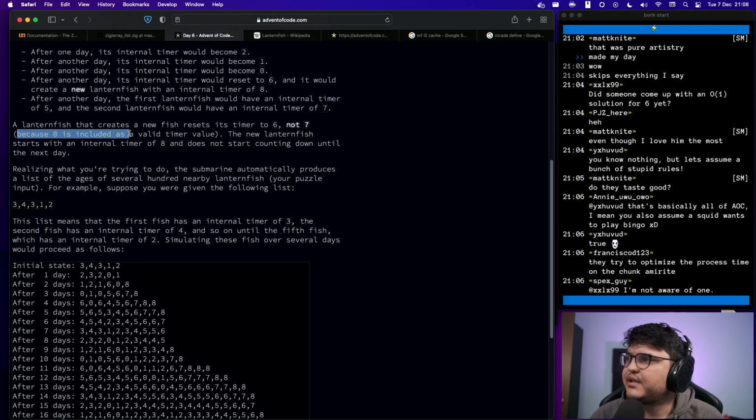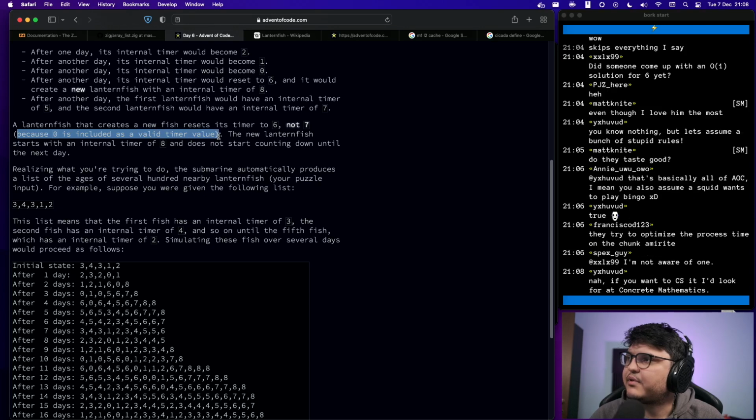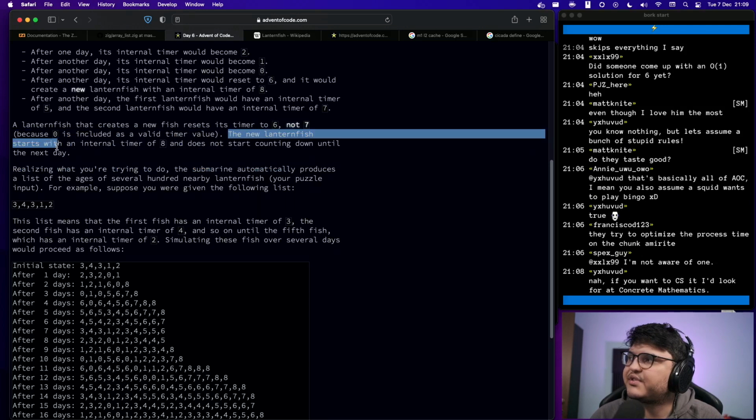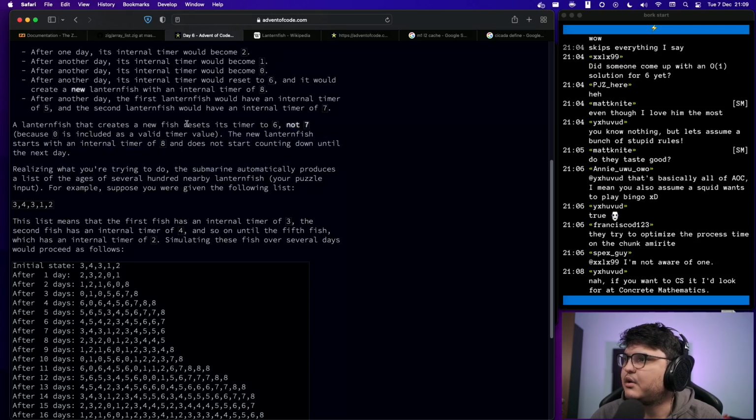Because 0 is included as a valid timer. Oh no, wait, that's the original reset thingy. The new lanternfish starts with internal timer. Oh yeah, there we go. It's the new lanternfish that has a weird rule. So the Chinese remainder theorem clearly doesn't apply to this. Okay, so it does not start counting down until the next day.